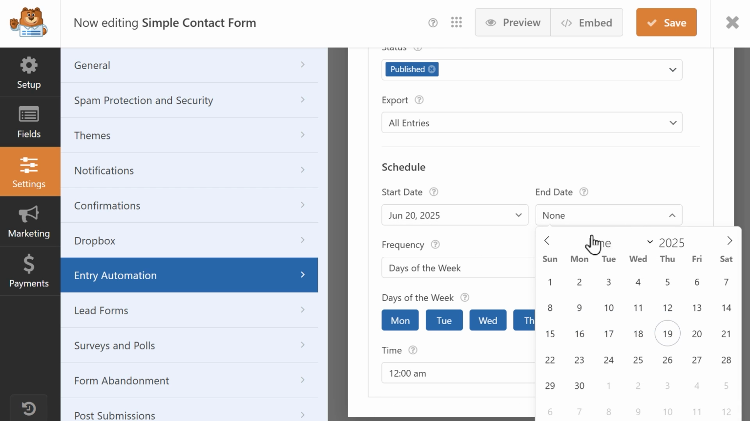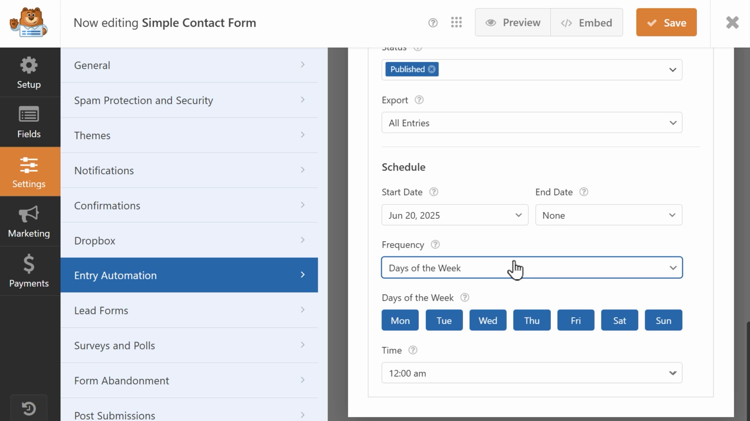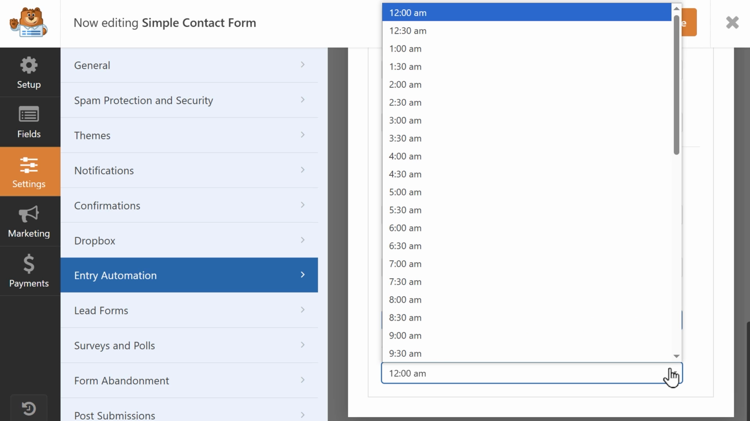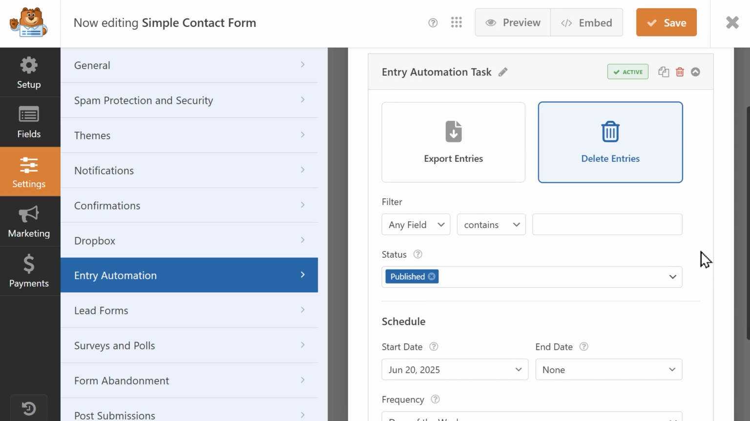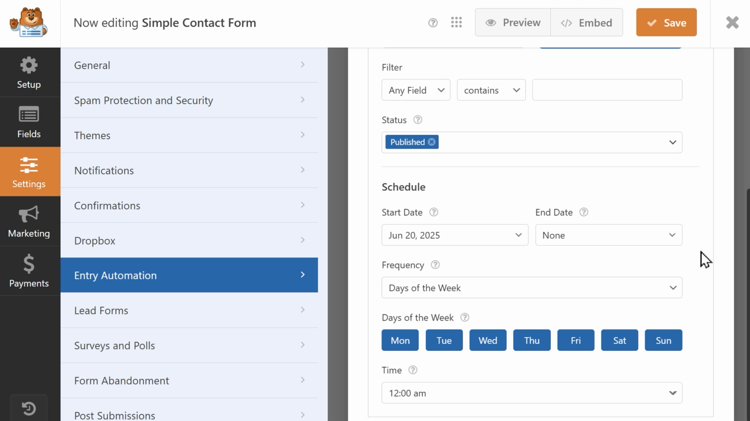You can set a start date and an end date, choose the frequency, days of the week, and even a specific time. And if you'd like to automatically delete entries, you can also set a schedule so that this task is automatically done at a frequency of your choosing.